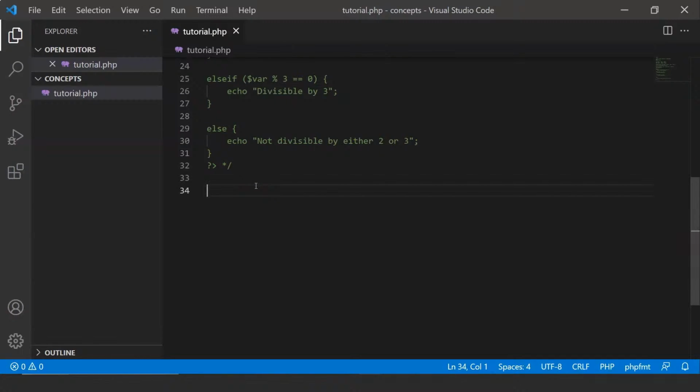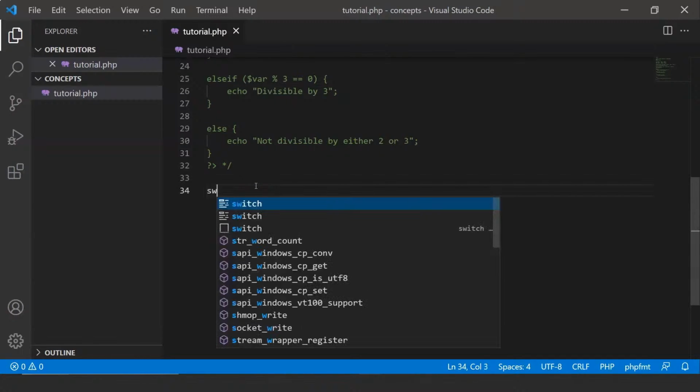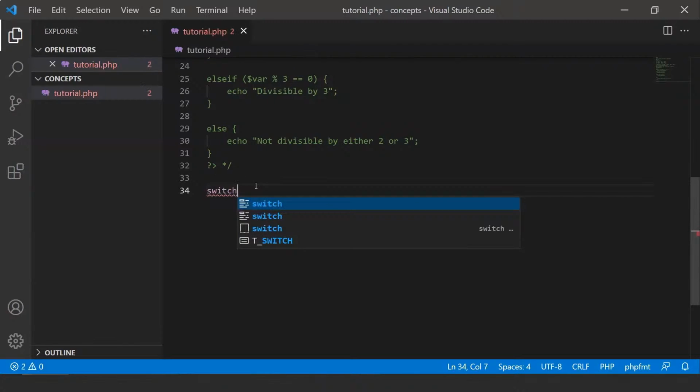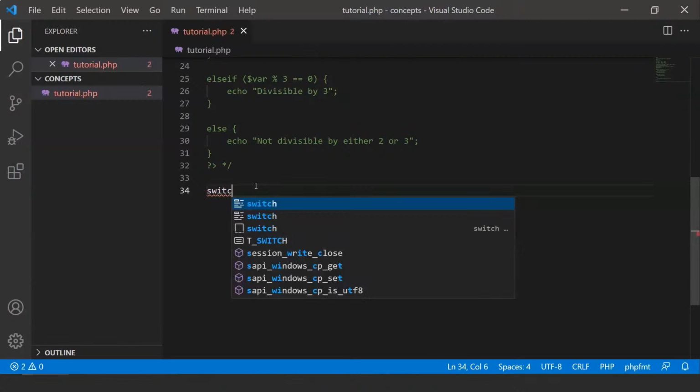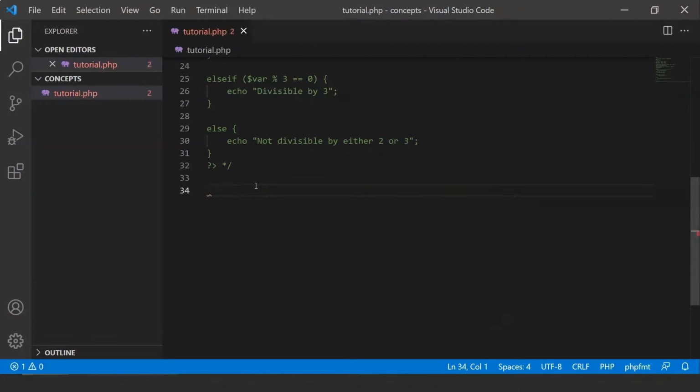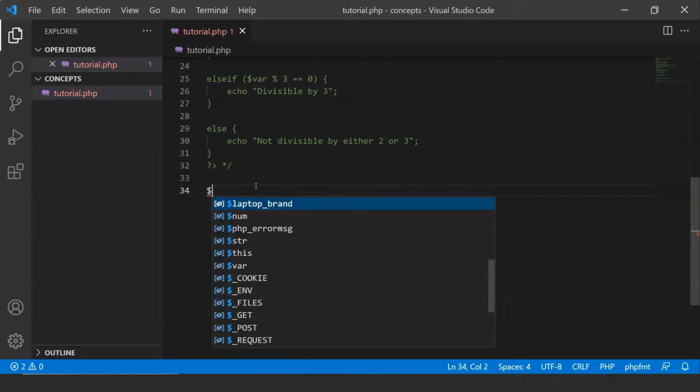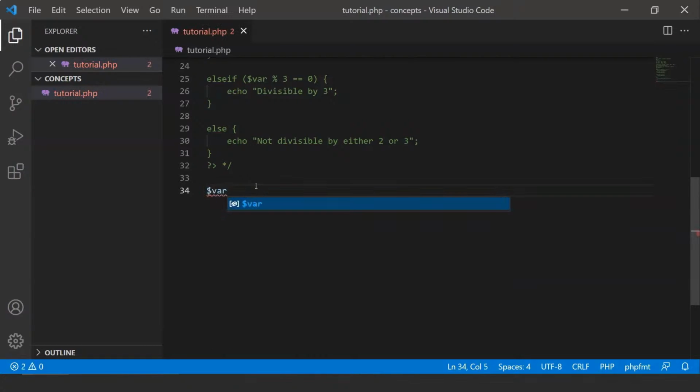So what we need to do is we need to type in switch. Okay, first what we need to do is first we need to create a variable. So a variable, suppose, let us name it level, and level is 3.